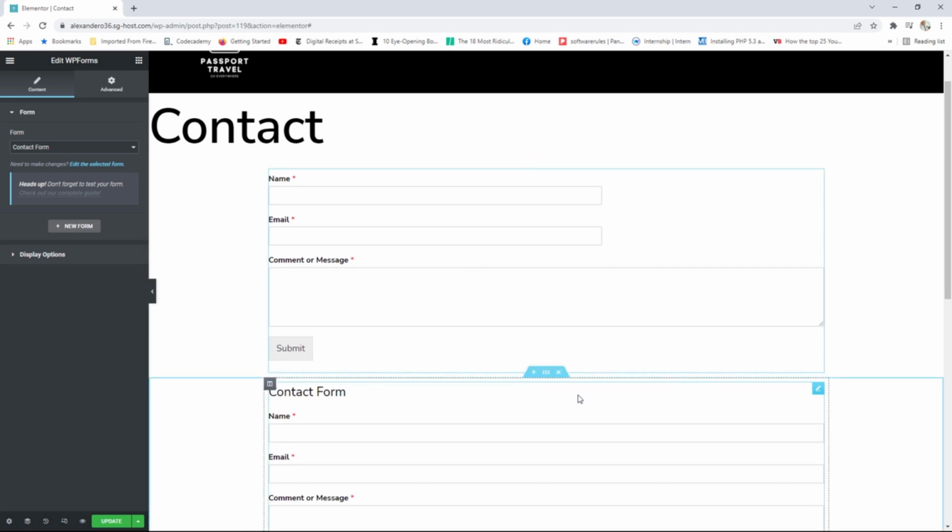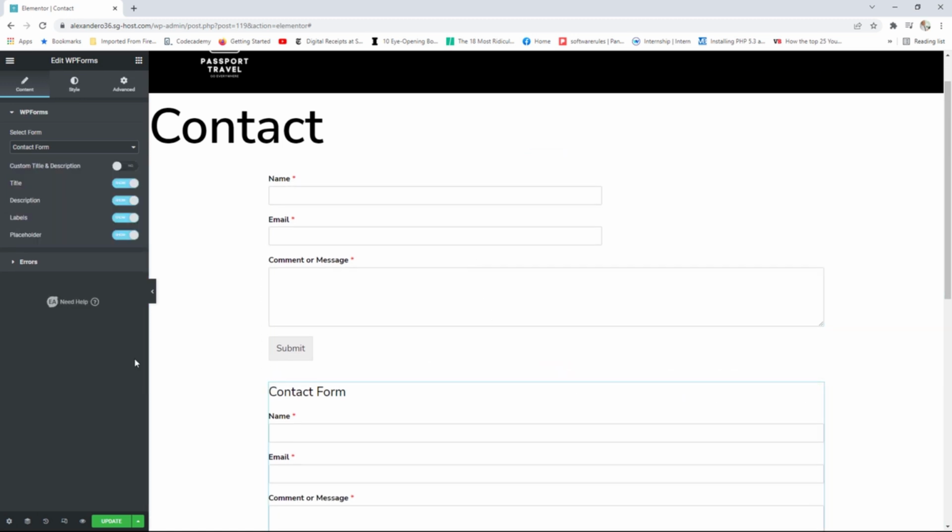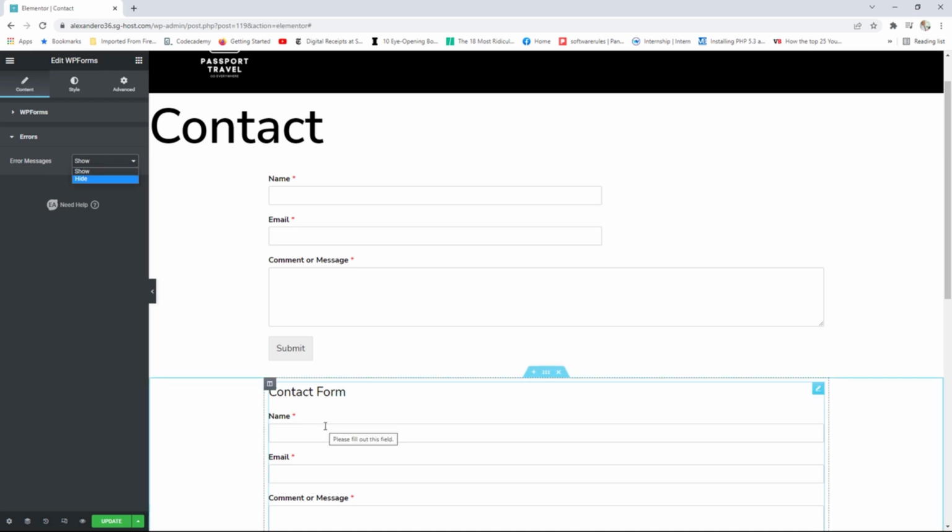However, for the one with Essential Add-ons, you have access to a lot more. You can show the description, labels, placeholder. You even have error messages. Do you want to show error messages or do you want to hide them? So say, for example, if somebody didn't fill out the name field and then they pressed submit, do you want to display the error message or not?